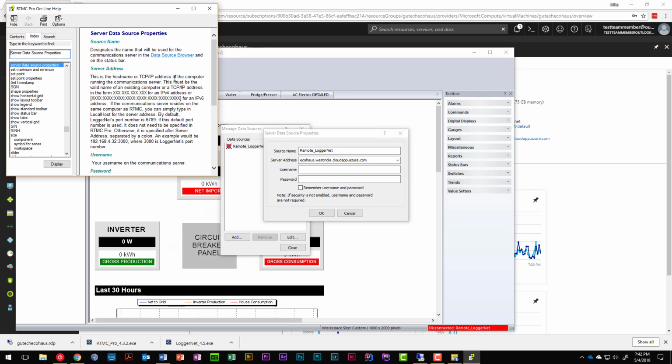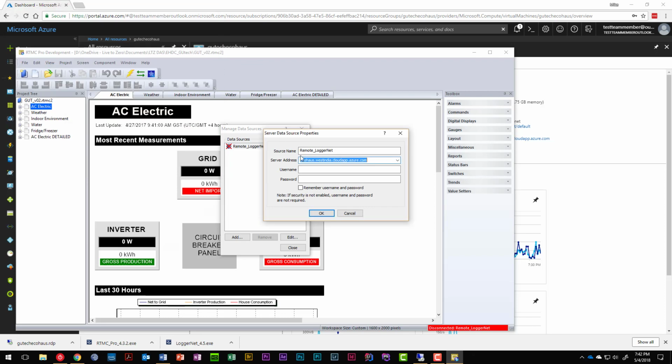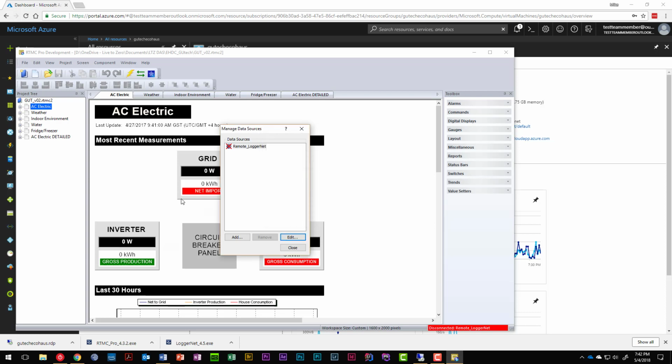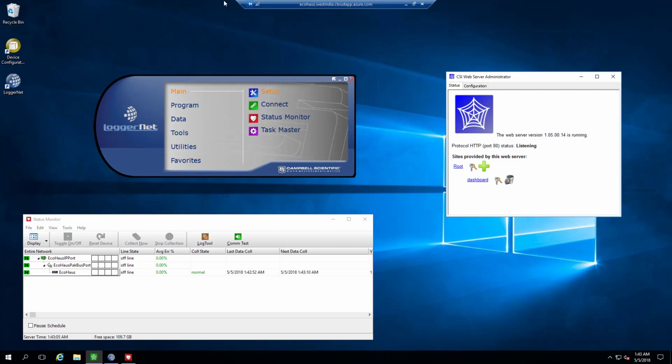All right, this is the host name or TCP IP address of the computer running the communication server. Your username on the server. Oh, I think I know why. Okay, let's leave it like that. It's not connecting. But if we go over to the VM again, all right, so I got to check this here.